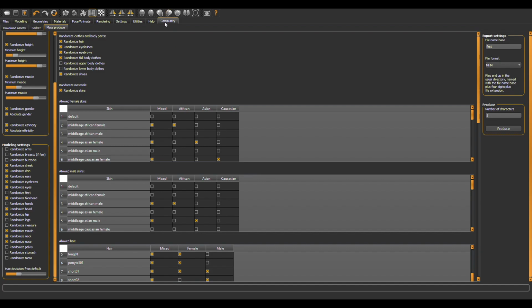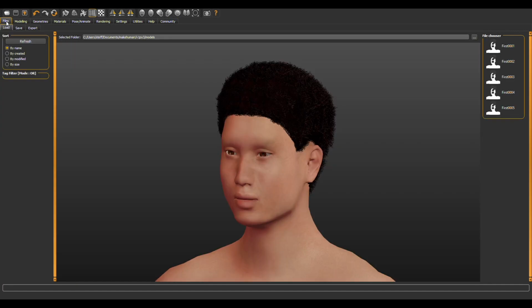From here, we're going to move from the Community tab to the Files tab, all the way on the left. And you'll see over here that it generated 5 models for us because we specified 5, and it's using first because we used that as the file name. When we click these, it's going to open up the new models that it's created.